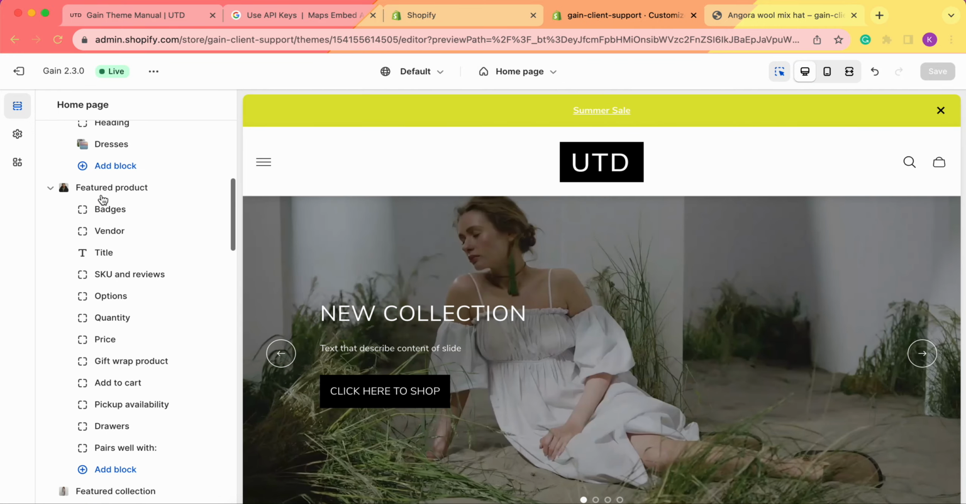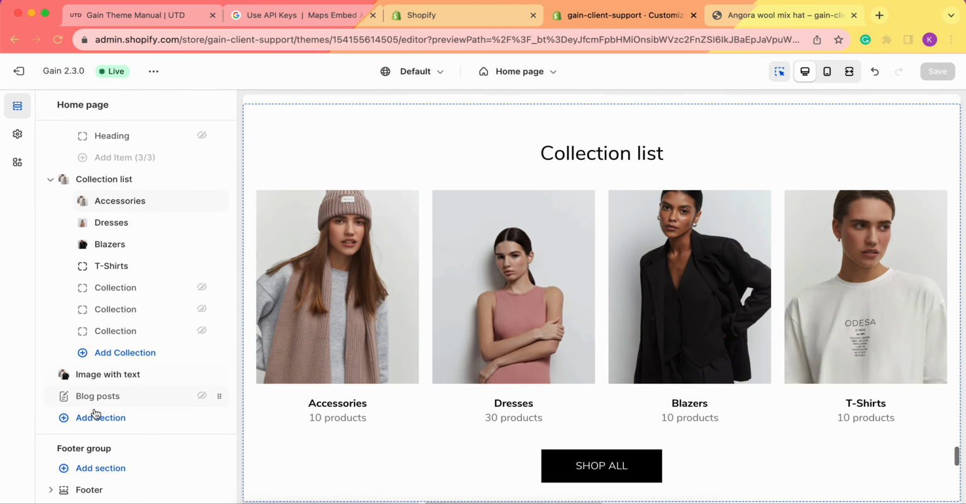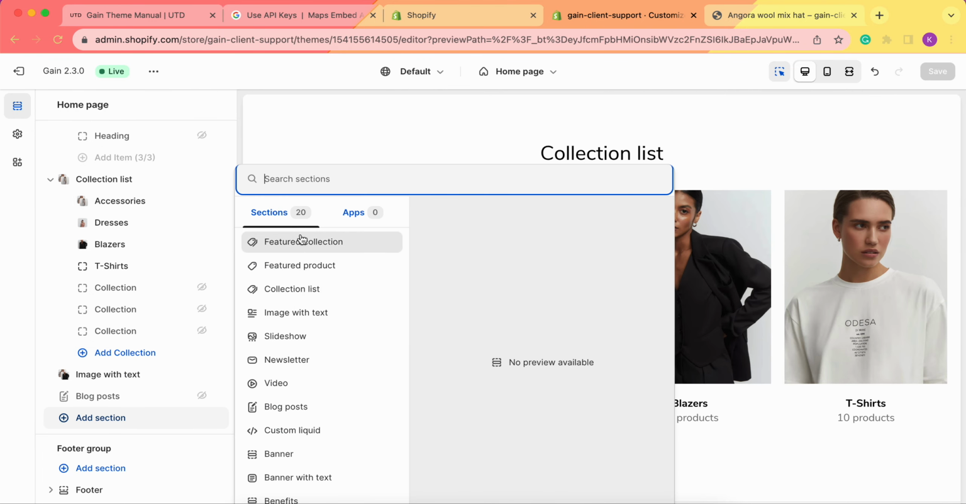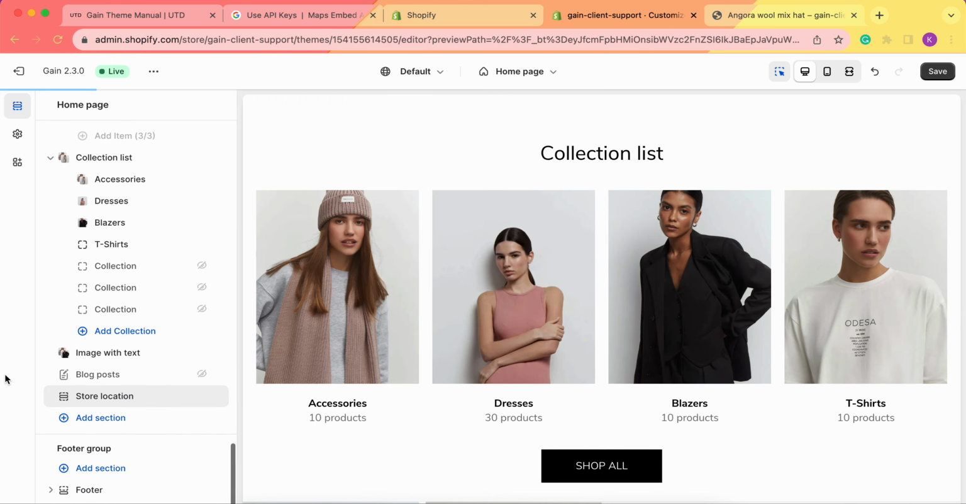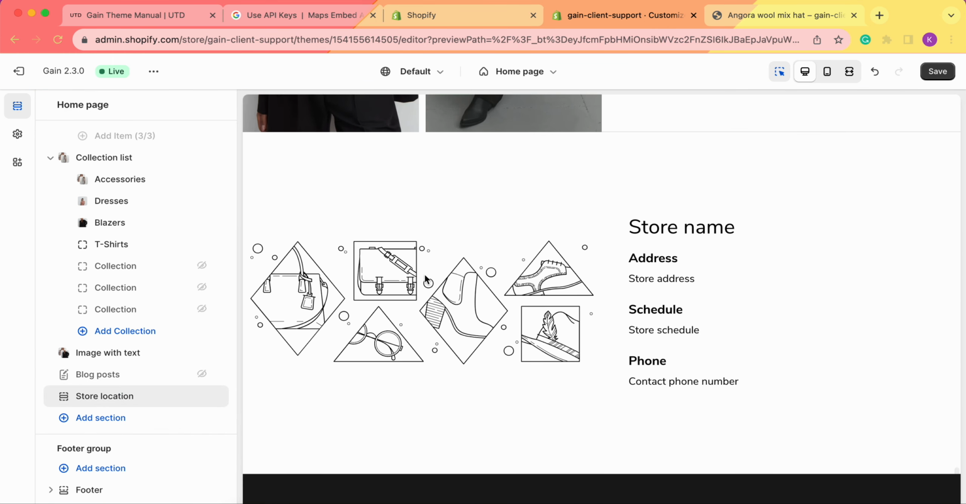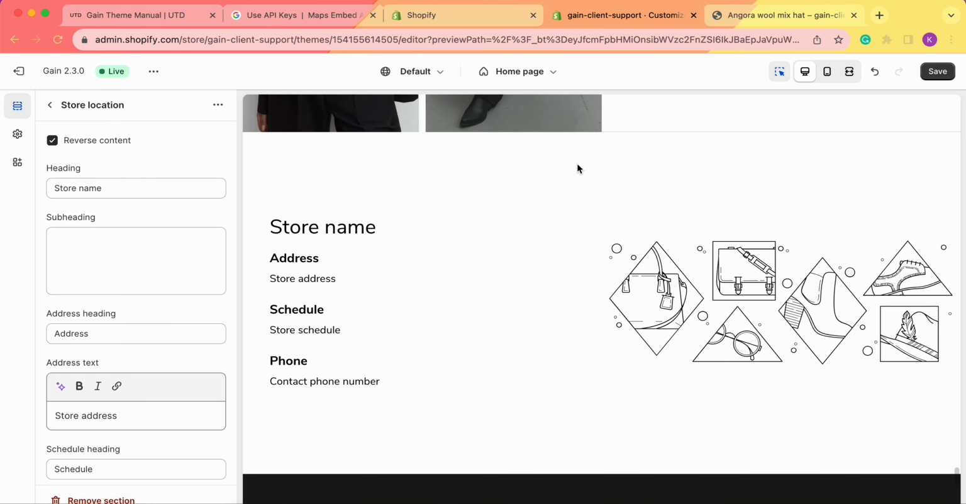So next we need to scroll down here and add these new sections. We go to add section, and here we need to find store location. Now we have our section in here, and let's click on it to customize it. First of all, we can choose to reverse the content. Right now, as you can see, we have the image here and the text in here. If we click on reverse, then we'll change the position of the text and of the image.